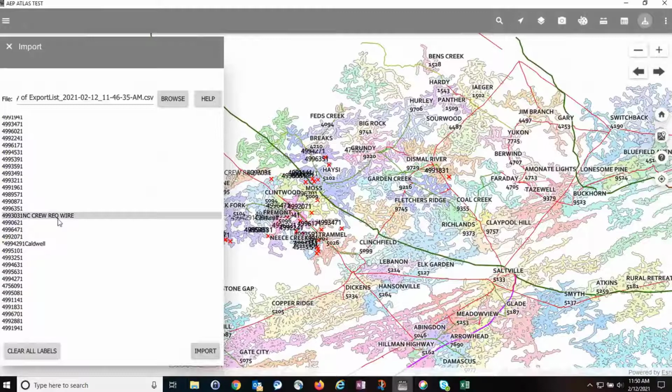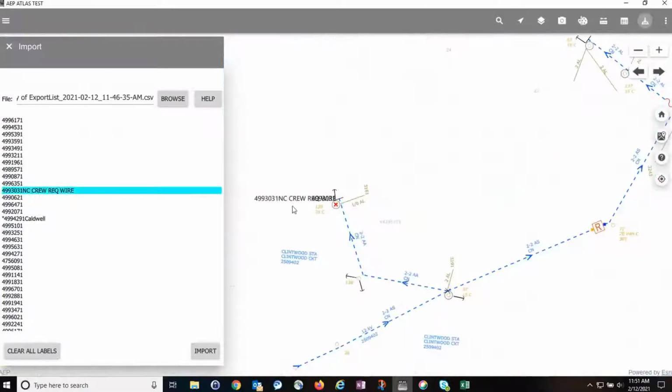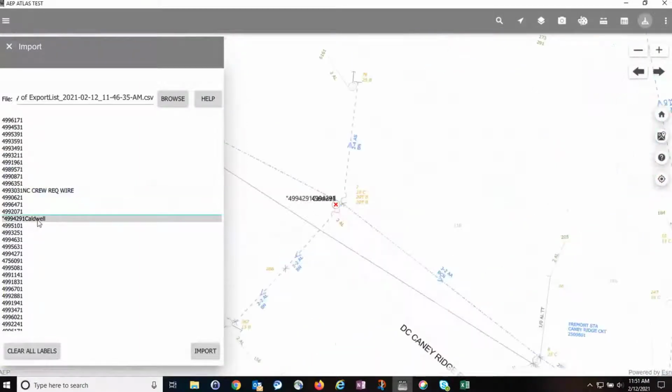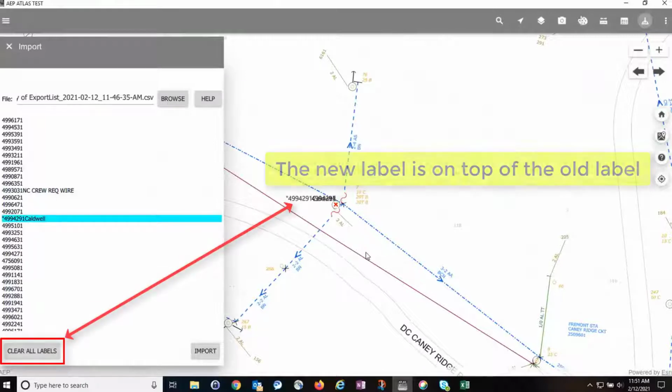And if I find that ticket on the map, and I can click and go to it, it adds those comments on the map as well. I needed to have cleared labels before I imported the second set of numbers.